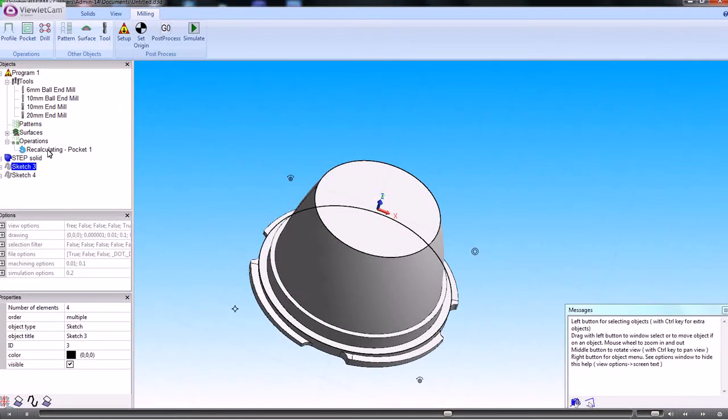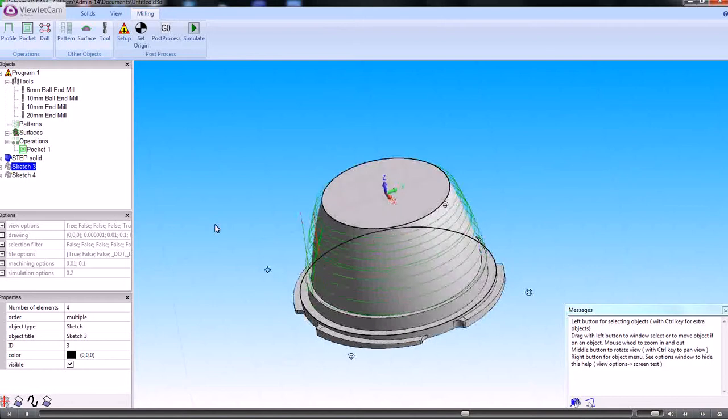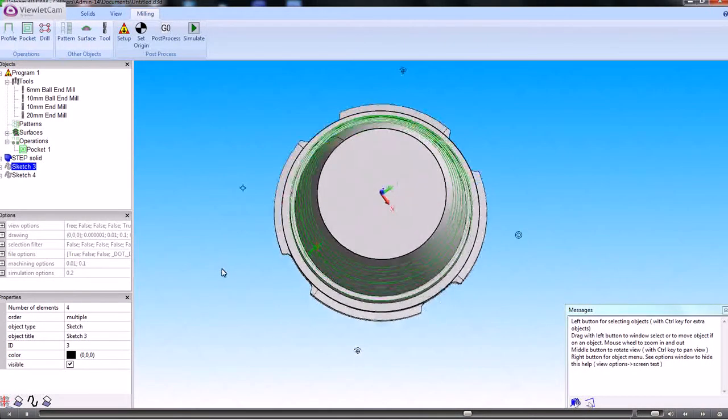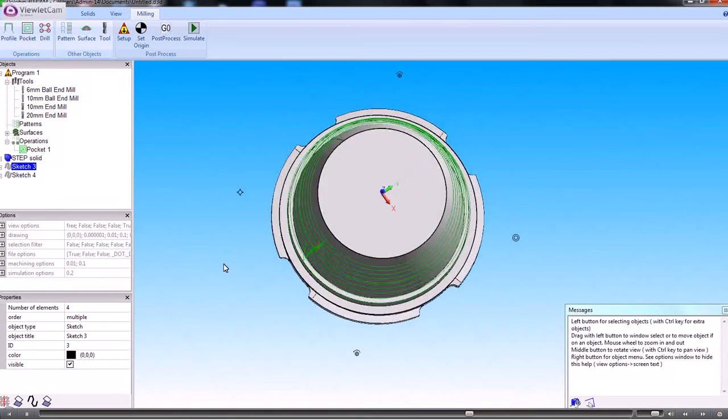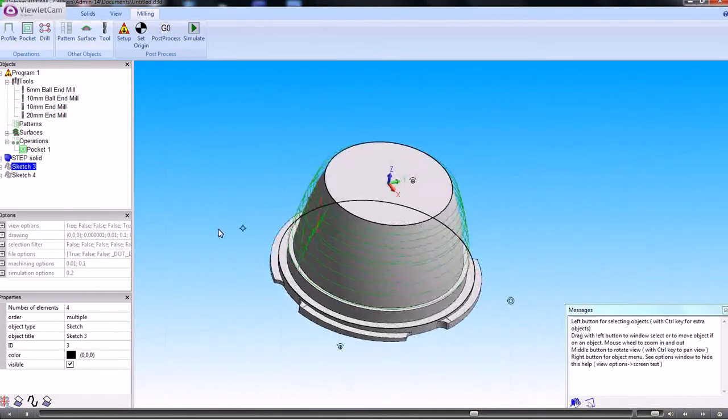So that's now recalculating that operation. This will depend on how fast or how slow your PC is for the calculation time. Okay, so that's calculated the tool path there. As I say, it's a bit coarse at the moment, but that's just so that I can check that it's actually machining exactly what I want it to do.